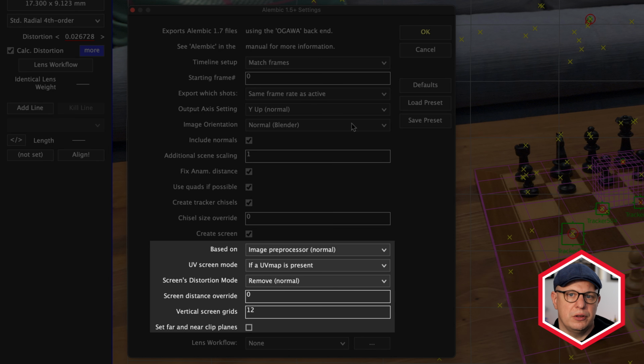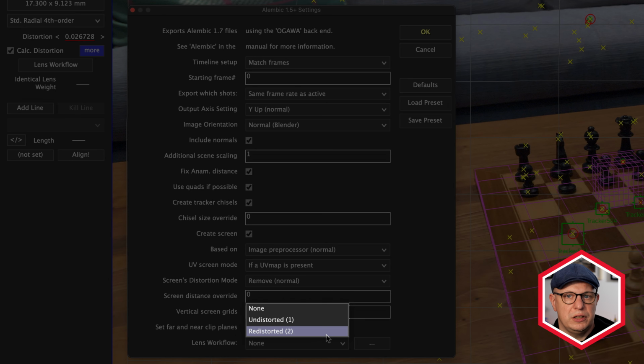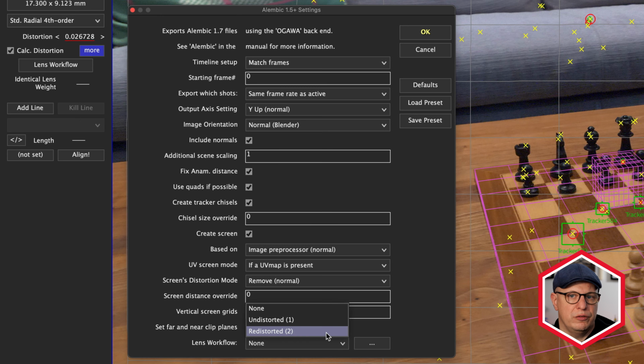All the settings down here allow you to configure that screen even further, but like with so many of the options above, you will only need to touch these if your initial Alembic doesn't do what it is supposed to do. Last but not least, we need to pick the correct lens distortion workflow. Once again, we opt for redistorted 2.